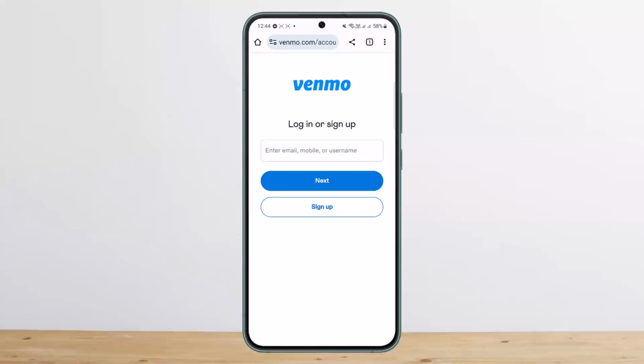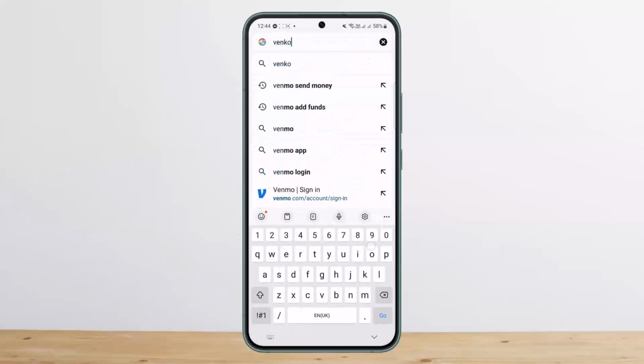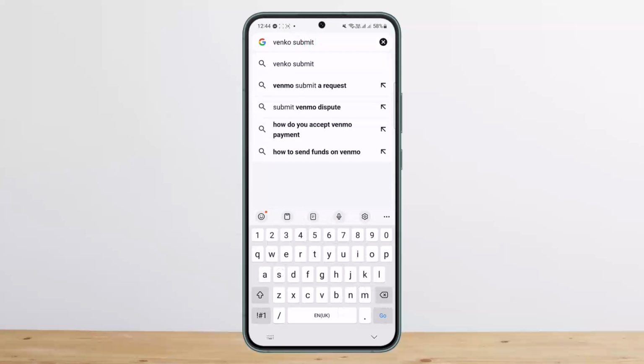However, the other way is you can unfreeze by contacting Venmo support. You can go to the official online contact form. You can search for Venmo support, and there go through the process and submit a request, and you'll be able to unfreeze the account once they have verified your details.